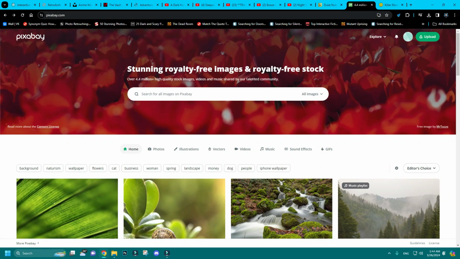And for the photos and textures, this is where I get them from, pixabay.com. Like I said, I will link these websites in the description box if you want to use them. This website has not only free stock images, but also illustrations, clip art, some PNG photos, sound effects, videos and music, and GIFs as well.